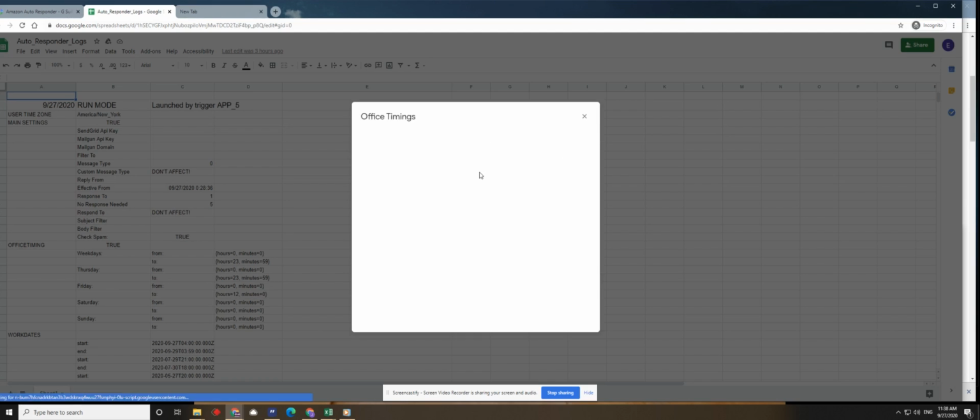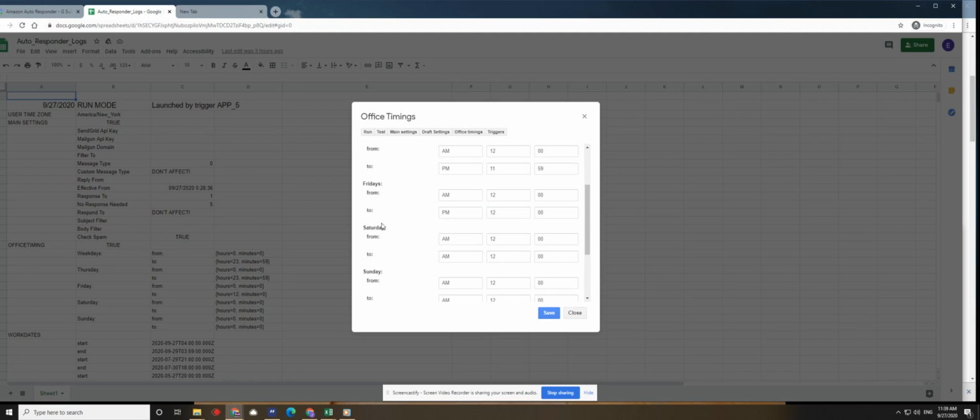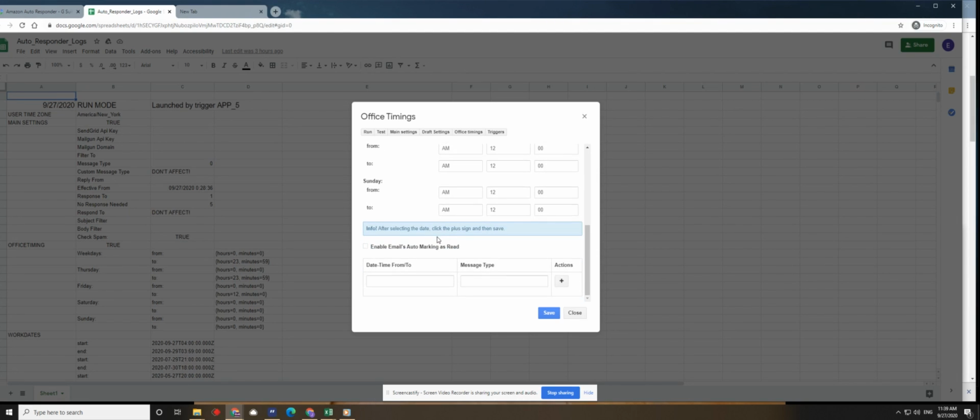Office timing. If you don't want it to work all the time, you can enable this, and then during your working hours, it's not going to work. So during the week, it's not going to work. You work from 12 a.m. to 11:59 p.m. Same as Thursday. Friday, it's going to start from 12 p.m. Again, you can change this time. Saturday, it's going to be from 12 a.m. to 12 a.m. That means you don't work, and it's going to respond. Same as Sunday. You can also enable this, so then if it responds, it's going to mark it as read. But we don't recommend this.